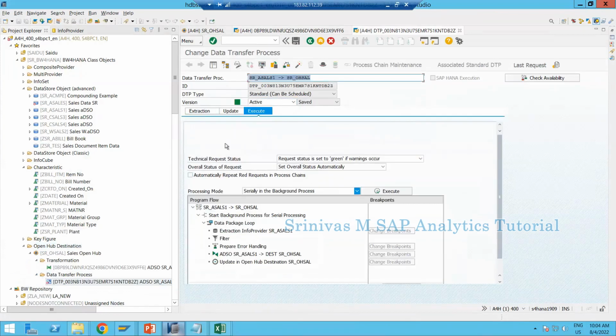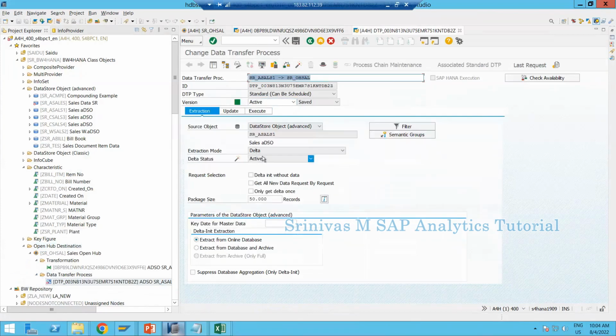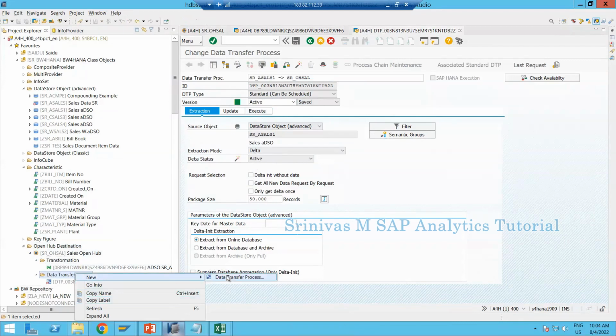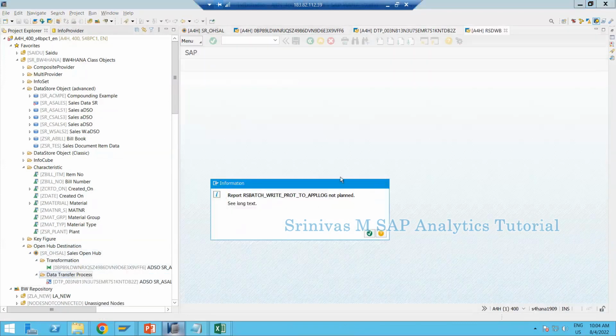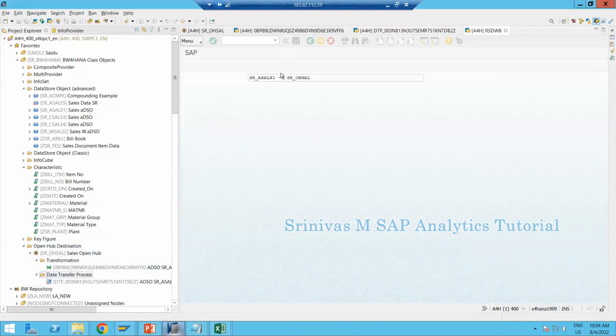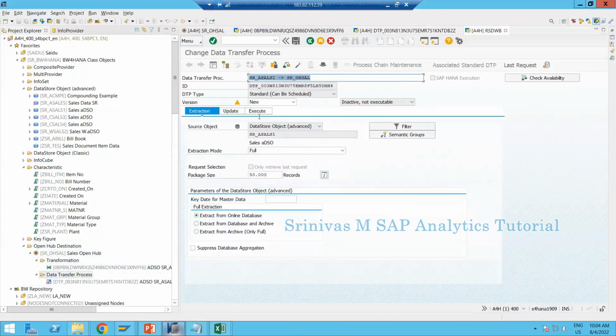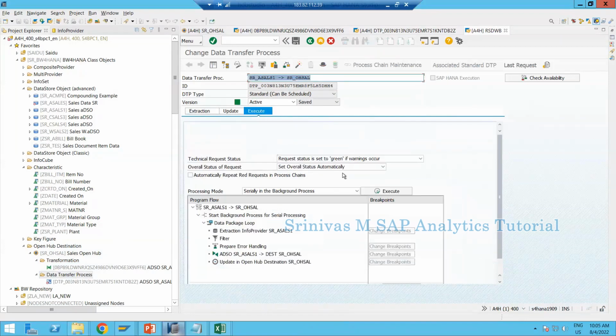But if you execute DTP, nothing will come because your DTP extraction mode is delta. Already you extracted all the data from your source, and no new data got added to your source provider, so if you execute delta now, nothing will come. So in order to do this, I'm going to create a new DTP. In the new DTP, I'm going to change the property of the extraction to full mode, and then activate. Click on execute.